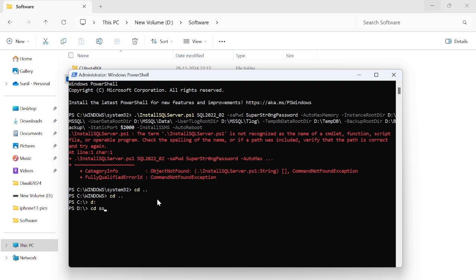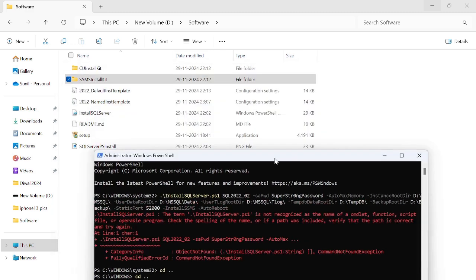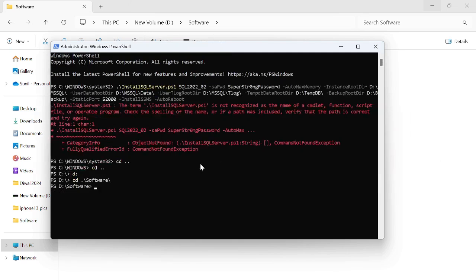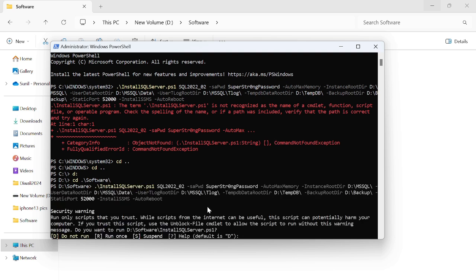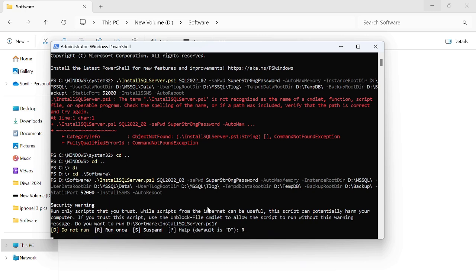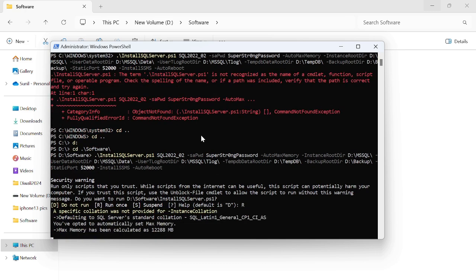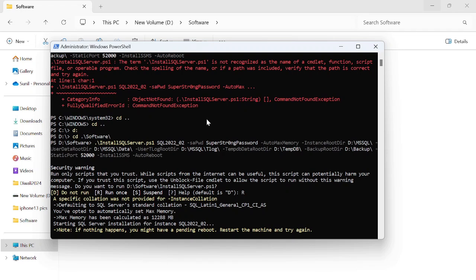Okay, and now you should go to D drive. So D colon, and now go to the software folder. So I have kept all the software in this folder. Okay, you can see here. Okay, now I should run that command. Not this one, but the entire command. Let me run that. I have copied it and pasted it now. Okay, now it will ask do not run once. Okay, type R and enter.